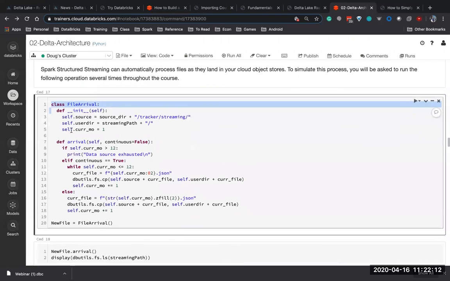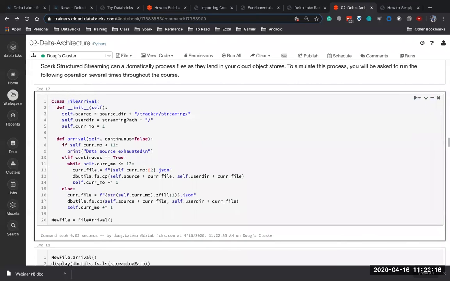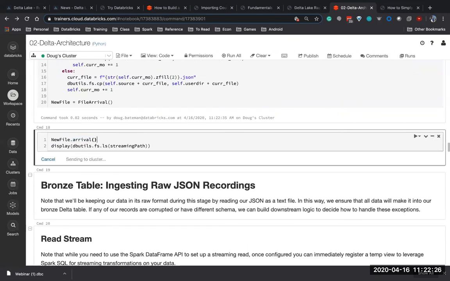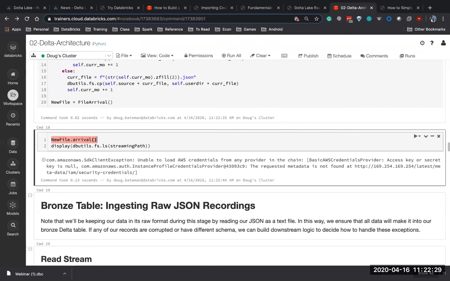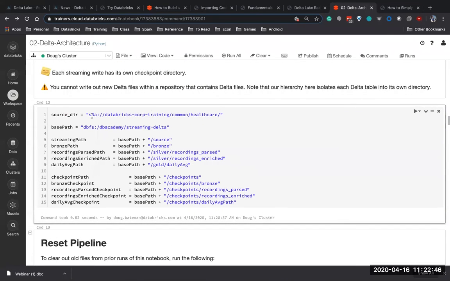Now, I've got a little program that we're going to write that's just going to simulate files arriving. So this is the little helper class, and it's going to copy data from S3 into that streaming directory. To demonstrate that, I'm going to just go new file arrival. And what you're going to see is an error message telling me that I'm not allowed to read from Amazon S3. Grr. There is no problem.